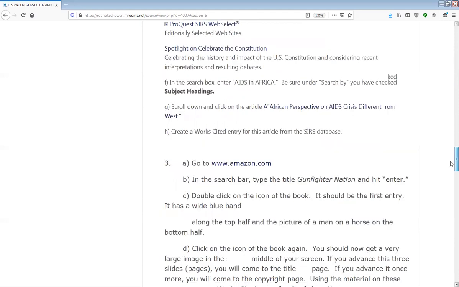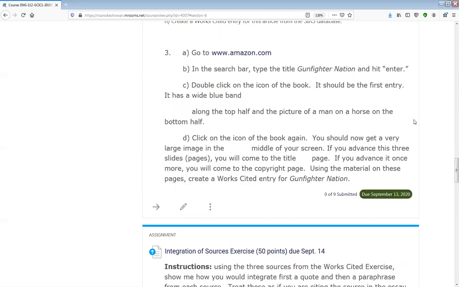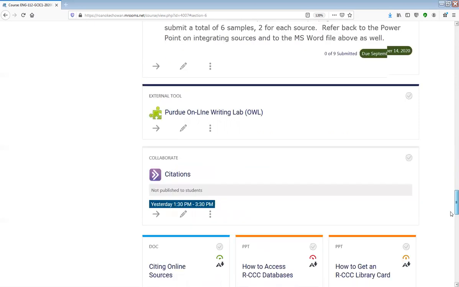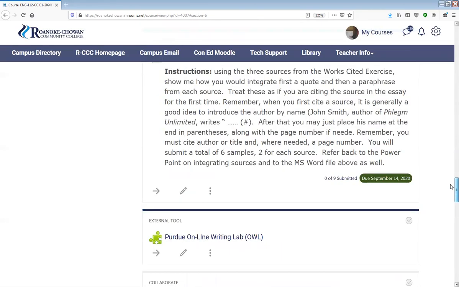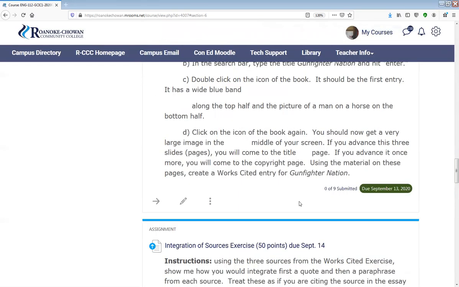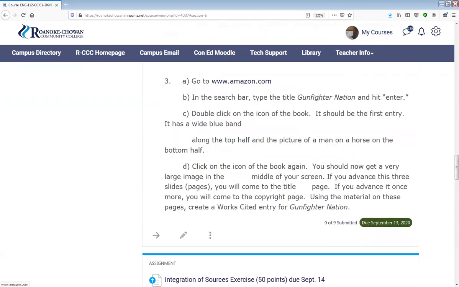And then the last one is Gunfighter Nation. You're going to come back down here to this component, Unit 7, that shows you how to do a book. And this is like getting a physical book out of a library, only you can do it through Amazon. Amazon allows you to see the actual pages. So don't treat it like an electronic source, even though it is. Treat it like it's an actual physical book.